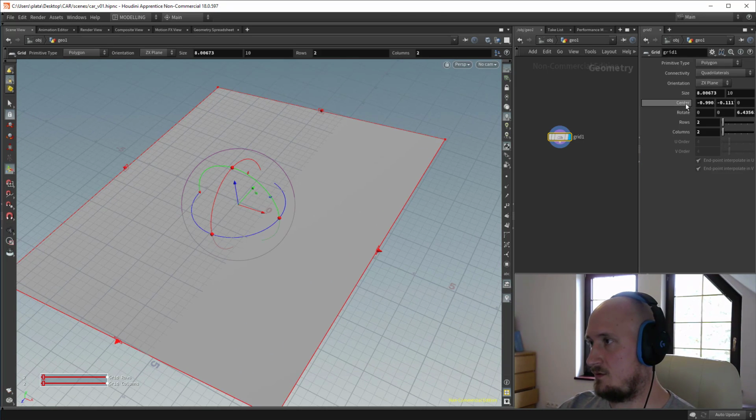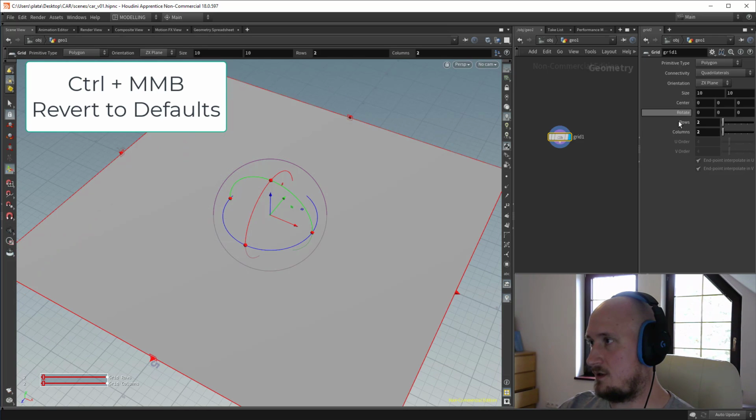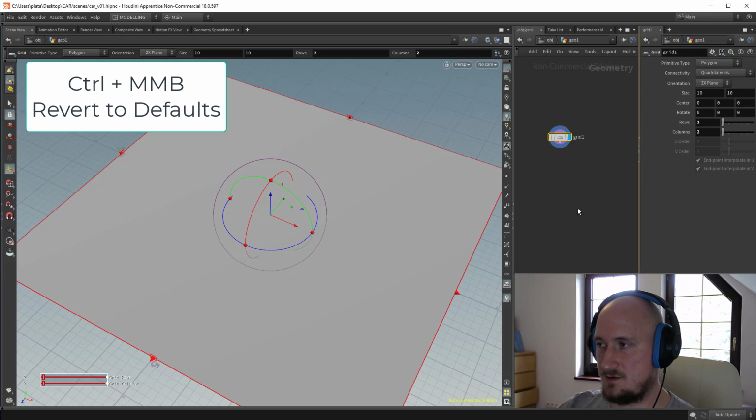Okay, so let's do shift middle click on all these guys. So if you right click, so shift middle click, control middle click, sorry. It reverts to defaults. Control middle click, not shift middle click.